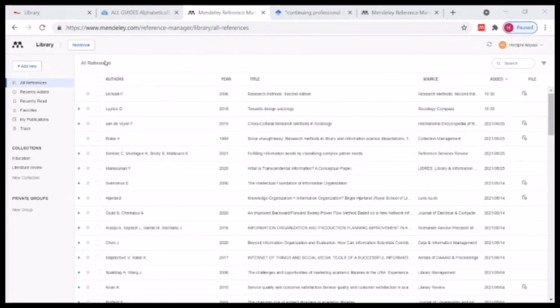Yes, okay. Last two, the capacity. How many articles can they export to Mendeley? And is it possible to get Zotero on Google or Google Scholar? Thank you.